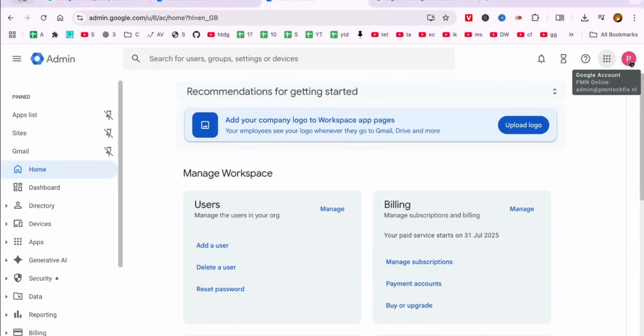It's a simple process that only takes a few minutes, and by the end, you'll have your new primary email set up correctly. Whether you're updating it for personal reasons or business purposes, this step-by-step guide will help you do it smoothly. Let's get started.